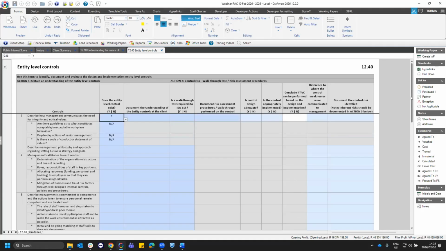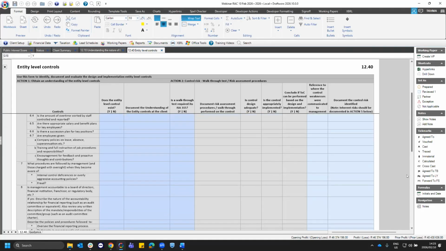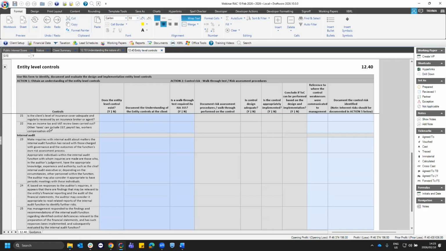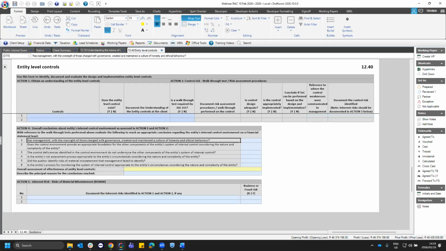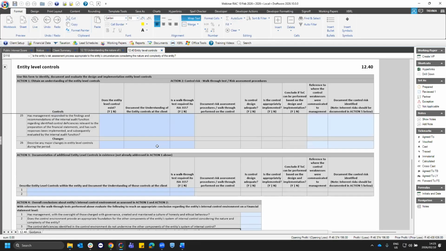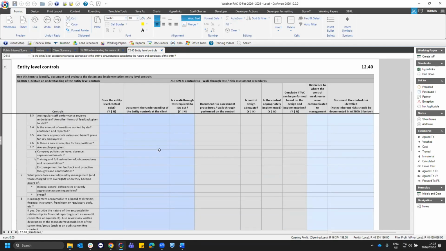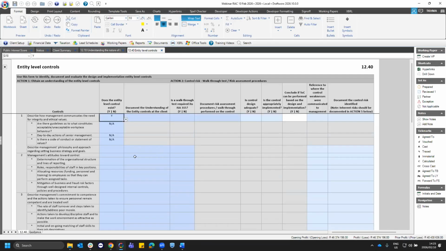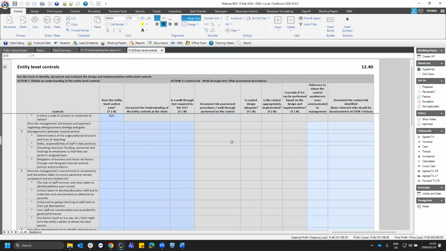Right. But before we go on, I just want to show you something that's here at the bottom. Under action 4, there is a conclusion. It's your goal that you need to reach. In this goal, you will see we added wording that specifically says, consider the nature and complexity of your entity. This is very important because now we look at this document and we're like, oh, our client does not have controls. It's a little one owner managed client. They don't have these controls.